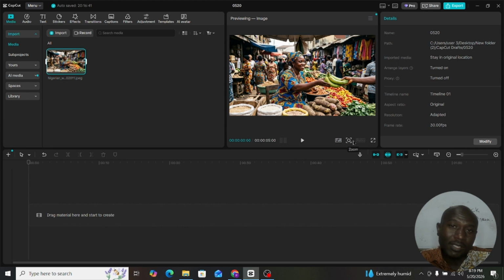But before we get started, please keep in mind that you can either zoom in on a video or on an image. Many people think that it is only a video you can apply the zoom in effect to, but that is not always the case. You can actually do that with an image as well.